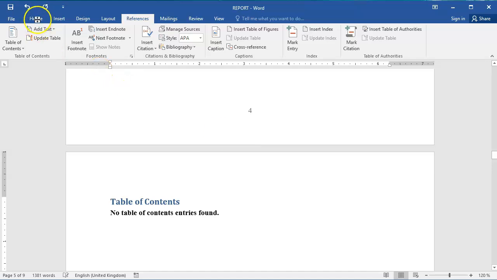We're going to go back to the Home tab. We're going to put each and every heading or subheading that you want to appear in the table of contents under heading 1, heading 2, heading 3, heading 4, like that. So when you go to the Home tab, we're going to select each and every heading that we want to appear in our table of contents.